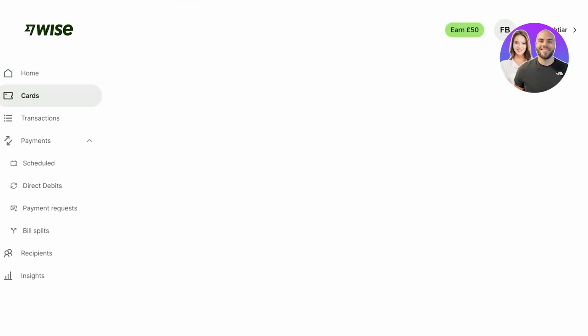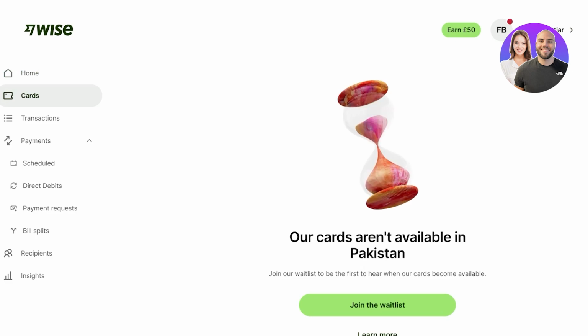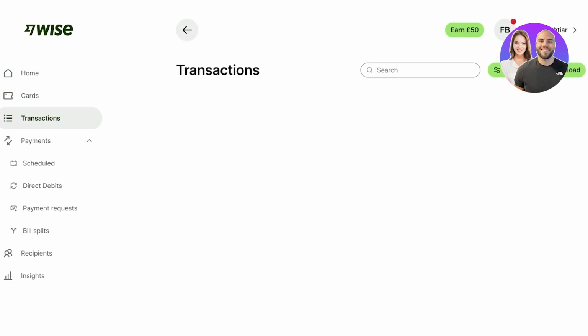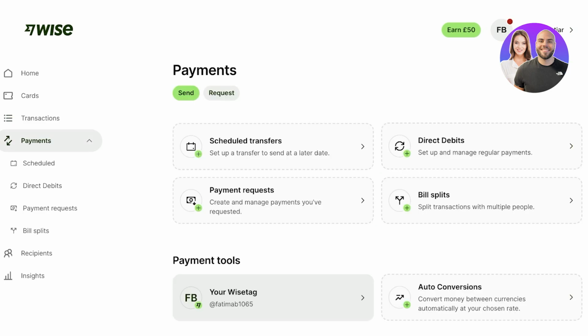Below that, you can click on cards to view any of the cards that you have. Then you can click on transactions to view all of your transactions, and then payments. Within payments, this can include any scheduled transfers. You have direct debits, split bills, and payment requests.